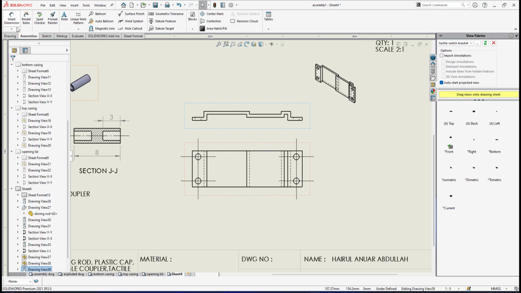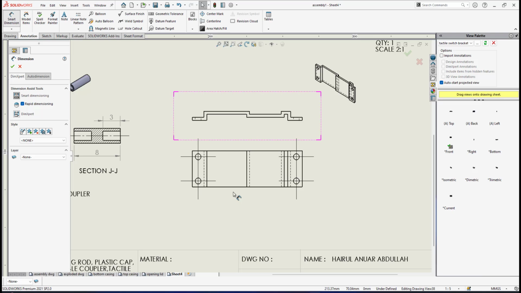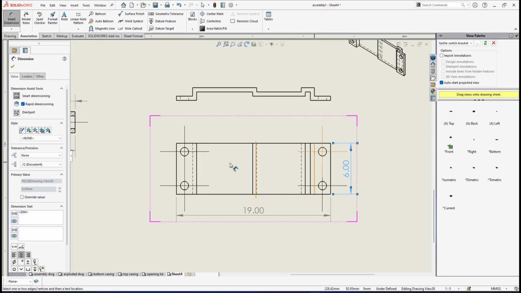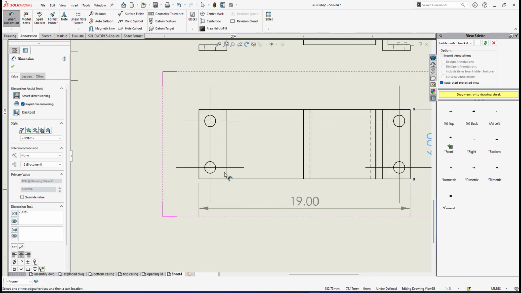Okay, now I will do dimensions for this tactile switch bracket. Under annotation, for smart dimension, the first thing is the total length. Okay, it's 19. Then the total width is 6, and about the front view, I can go for the diameter of this hole.